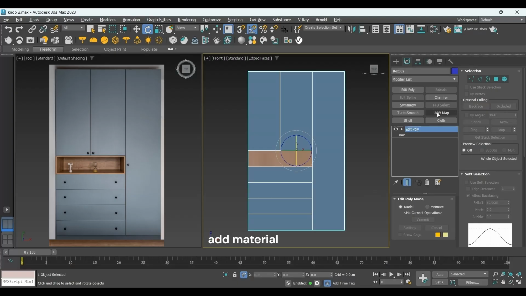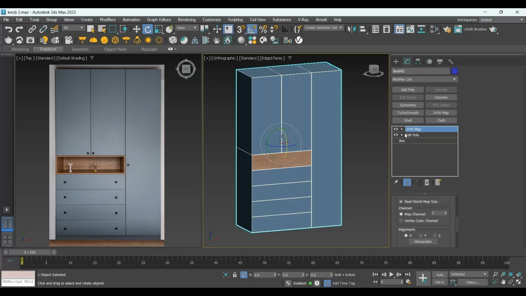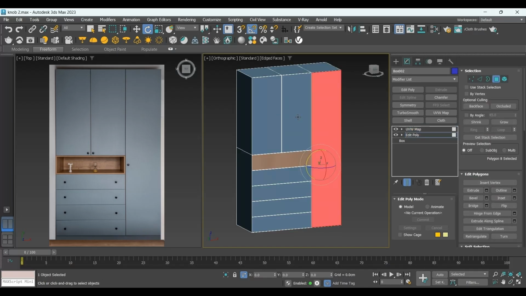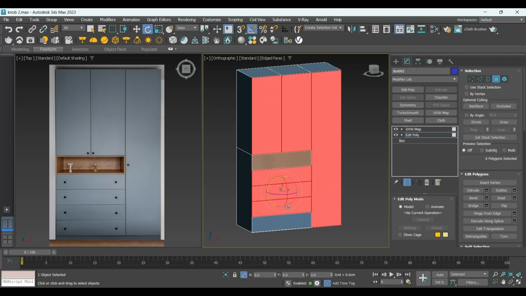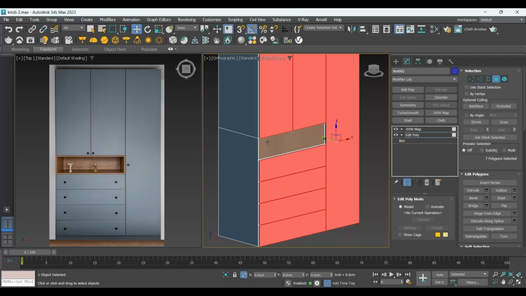Now I will add UVW map, choose box, real world, and then I will make this texture go vertically. I need it to be running horizontally, so I will use the x-axis. Now I need to go back to Edit Poly, select these front panels and extrude them. You can see now how it is all extruded.